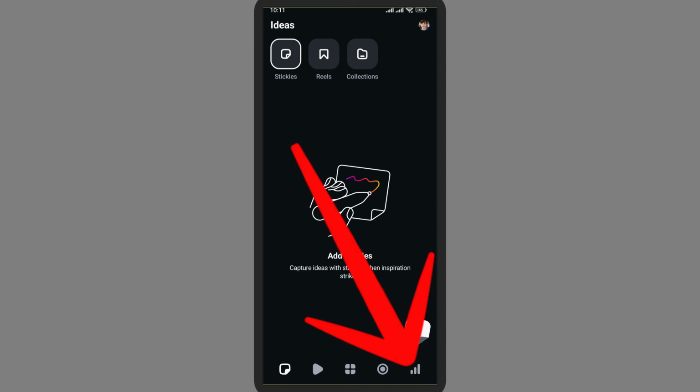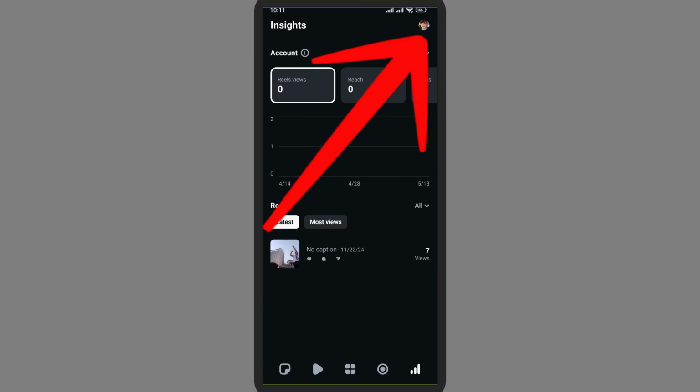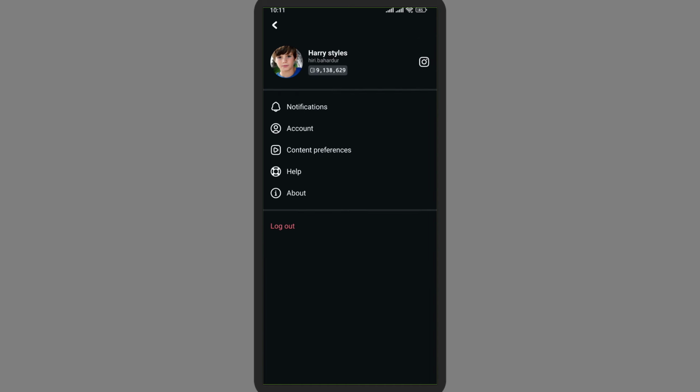Now here on the right bottom, you can see this icon. Simply tap on it. Now here on the right top, you can see a profile icon. Simply tap on the profile icon. So these are the profile settings that are available. Now here on the last option, you can simply see Logout.